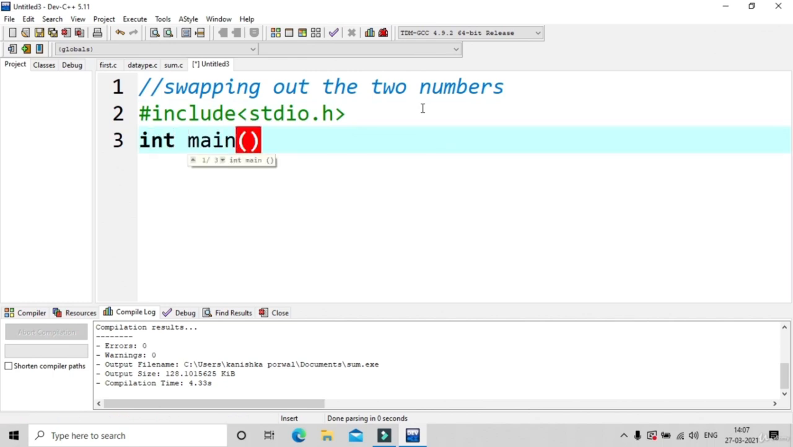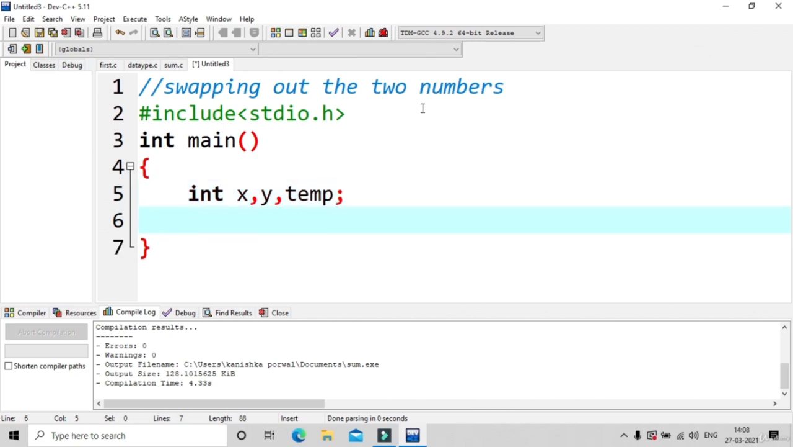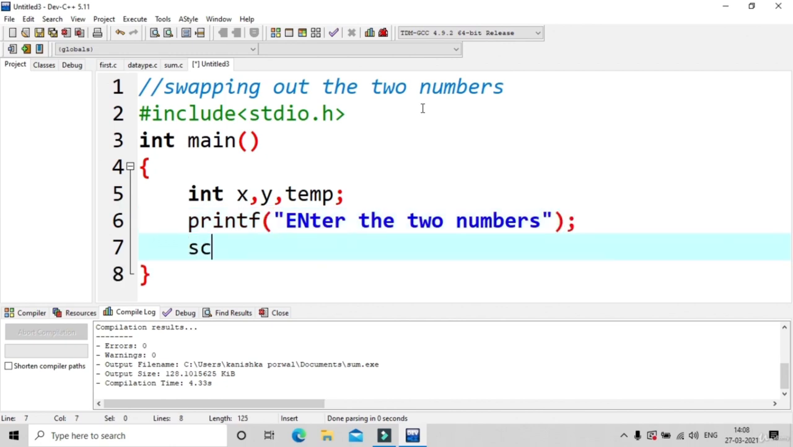So int main. Okay, so we are taking two variables, int x, y and one temporary variable. Okay, so printf, enter the numbers, scanf %d %d, address of x, address of y.